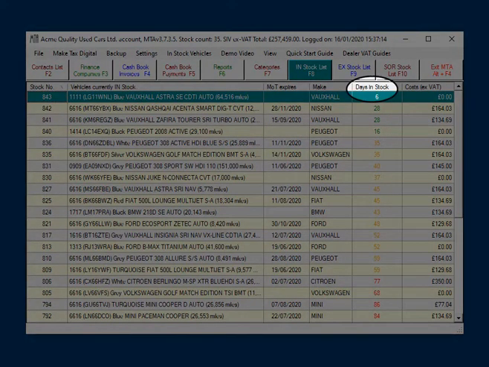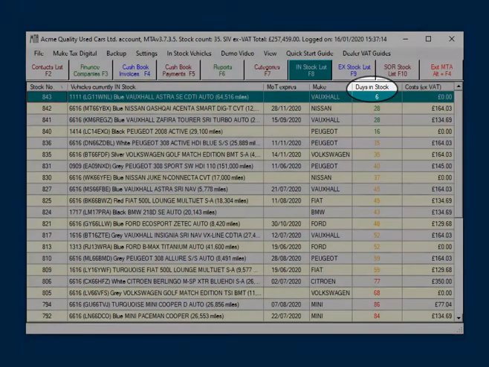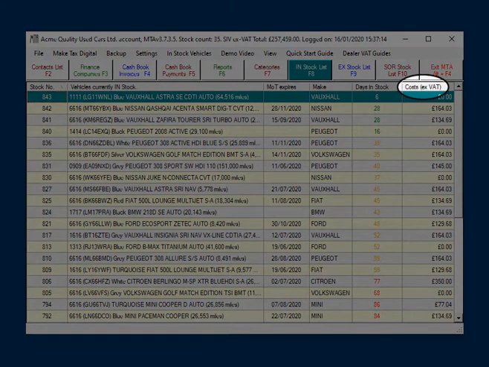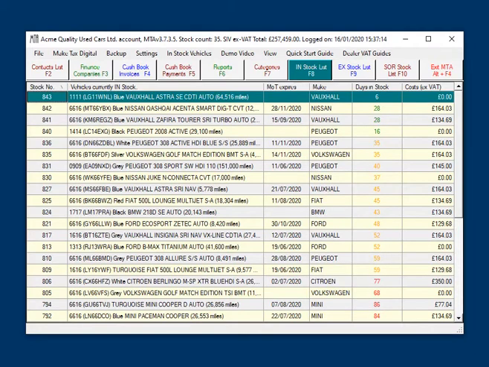You can also include other columns if you wish, including the selling price and the SIV, which you probably know means standing value. And the most useful column, I think, is the costs, ex VAT, because this tells you how much has been invested in the vehicle and helps a dealer to decide how much the selling price should be.